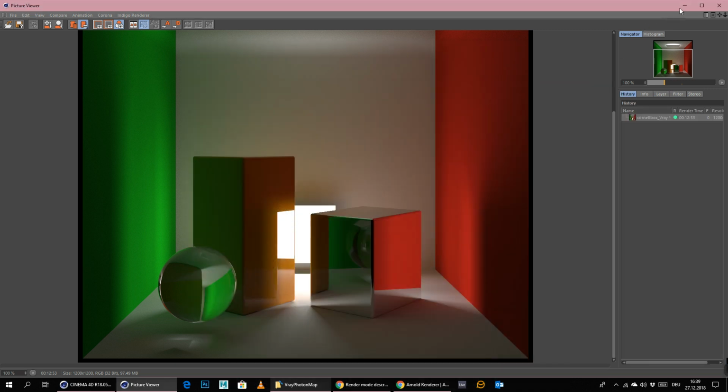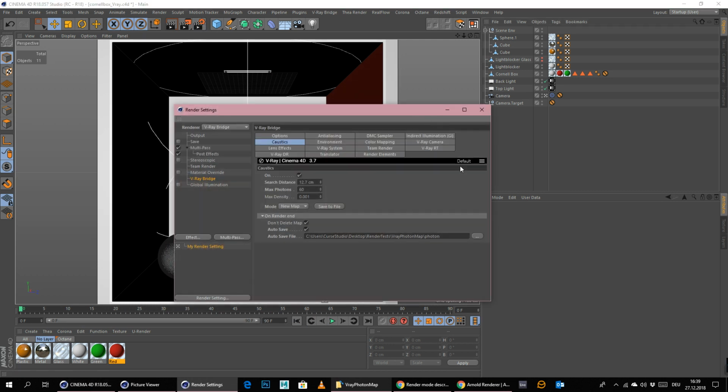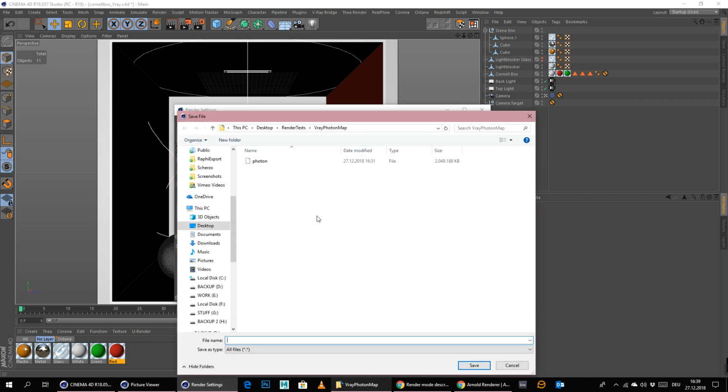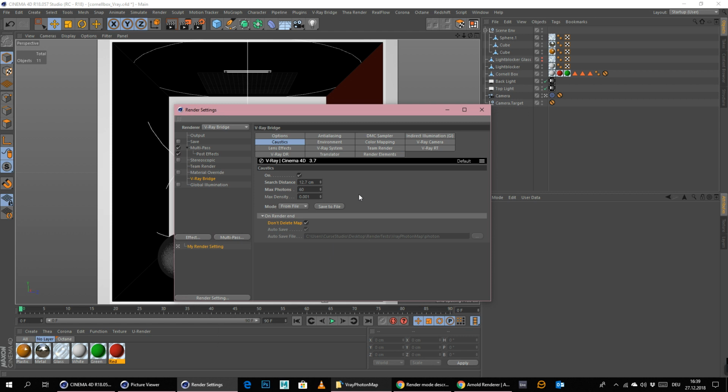So the only thing that I will do now is another bucket render, and I will simply go now from file, and I don't know how I can load this file now, which is kind of funny. Let me just check quickly how I can load this file.